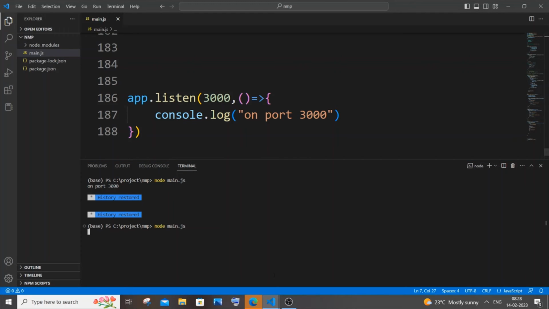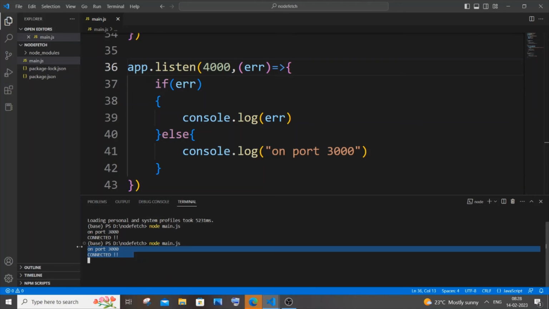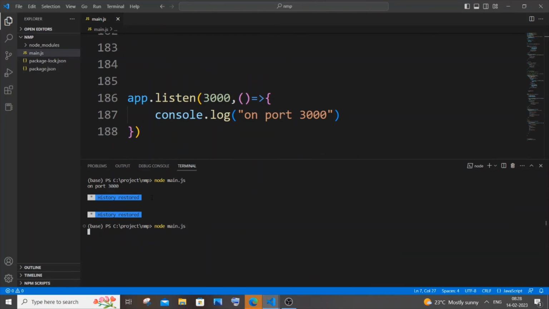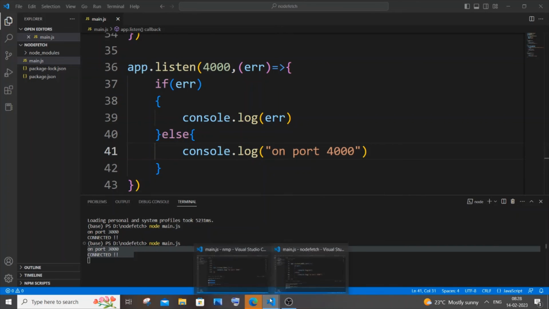simultaneously because they are on different ports. This is how you do it. If you use 3000 on both, you will surely get an error. Here you can see it on port 3000, and I changed this one as well, so this is actually 4000. This is also running, and this is running too. This is on 4000 and this is on 3000.